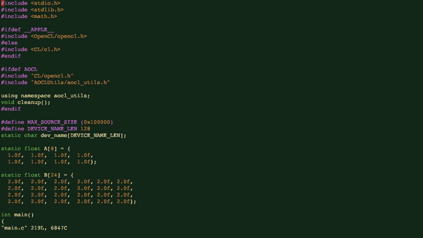This is main.c. As we see, it's a C program essentially with these header inclusions to include the standard libraries. And then we have a macro definition __APPLE__, and this includes some of the header files that are specific to the OpenCL framework on the Mac OS.